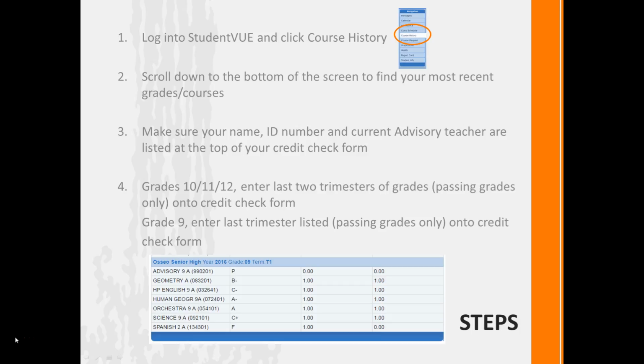So once you're at the bottom, you should see a picture like the bottom of this screen where it says Osseo Senior High, the year, the grade, and the term. So this is an example, this picture of a sample of grades for a 9th grade student from trimester 1.